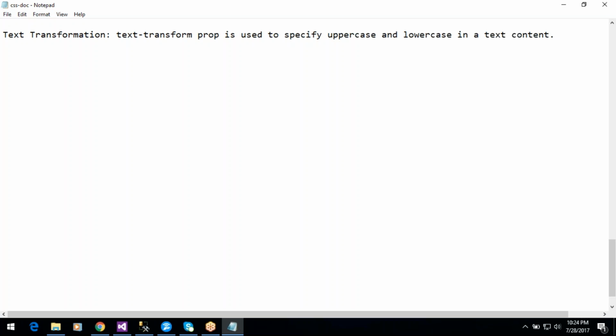Okay, the CSS text-transform property is used to specify uppercase and lowercase text in some content. Suppose you want to display small-character content in uppercase. Okay, we need to use the CSS text-transform property and the uppercase value to display uppercase.